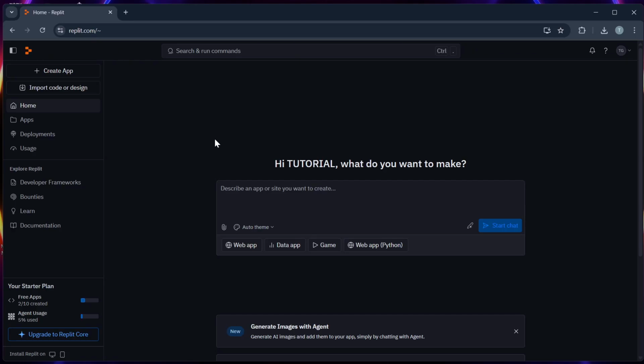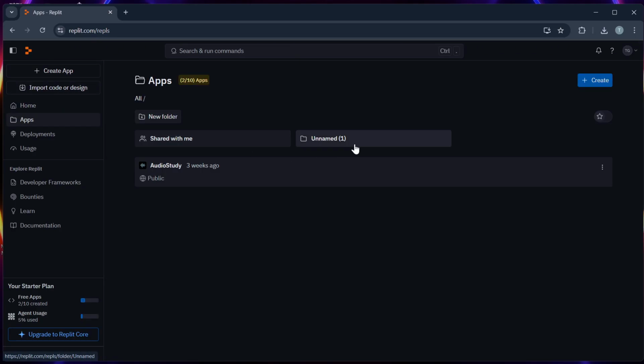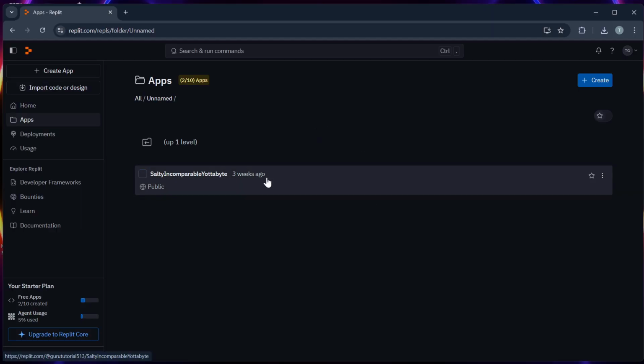How to download code from Replit. Step 1. Log into your account and then choose the workspace that you want to export.